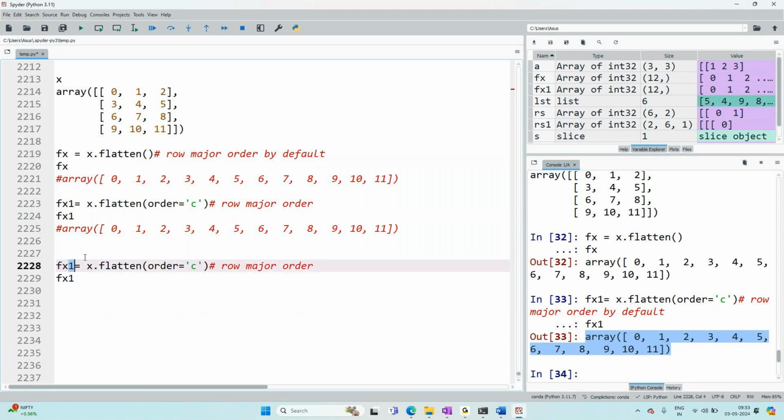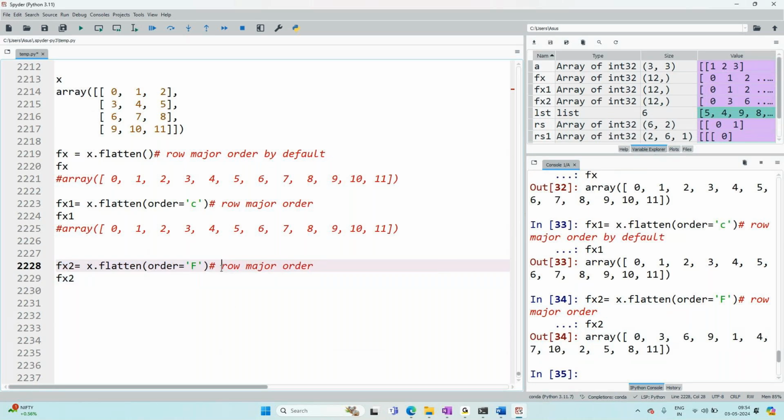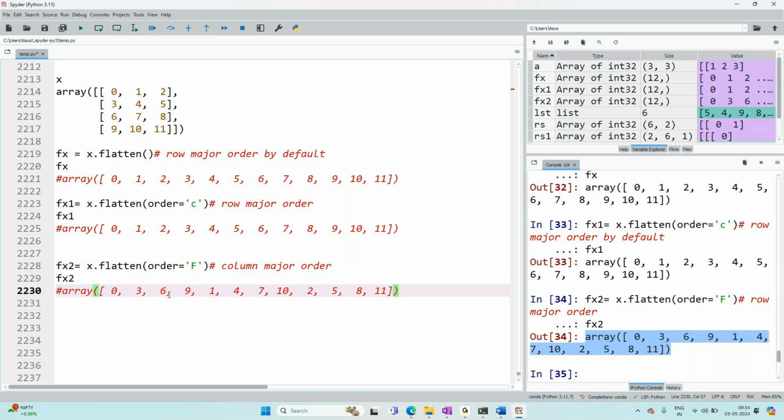Now we will talk about fx2 and we will say F. So F. Now tell me what happened. You got column major order. So what is that column major order, sir? Column major order means 0, 3, 6, 9, 1, 4. First column, second column, third column. Is that clear? Yes. So that is the point.